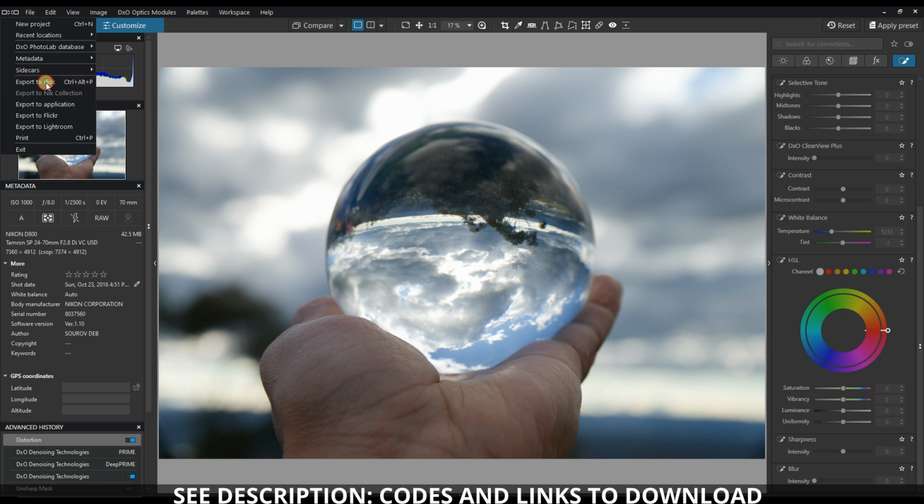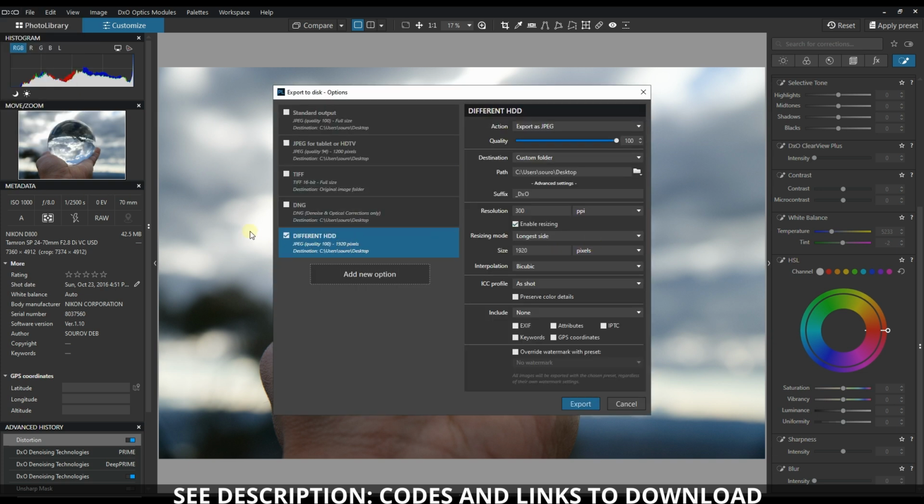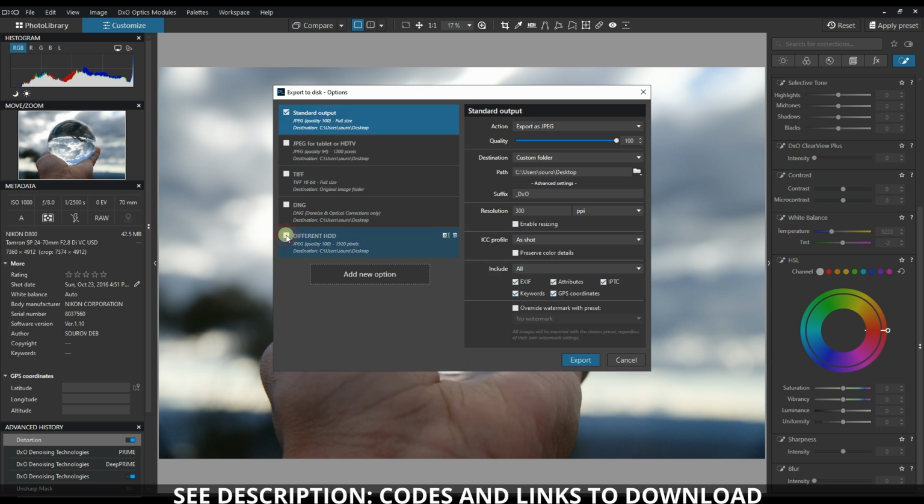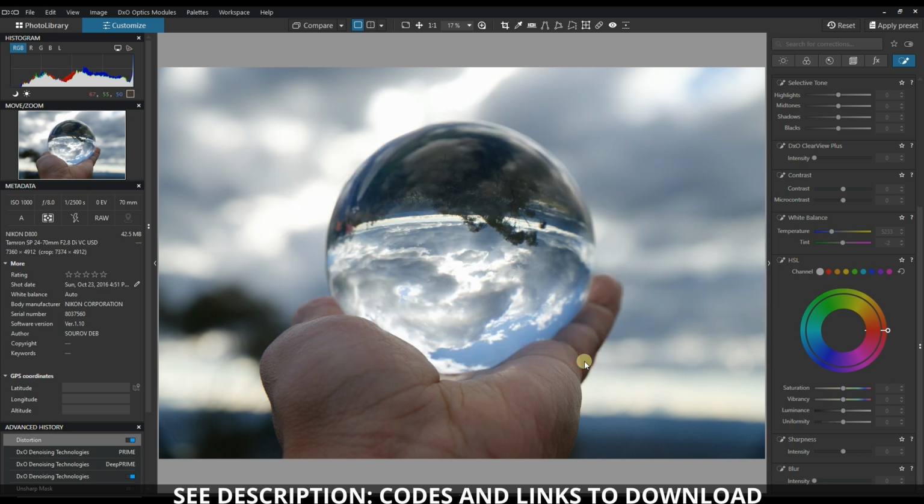That I was looking for. Export to disk. I'm going to export obviously the high quality version. So turn on the standard output, turn off the different HDD, and anything else here, make sure that it says DxO to make sure I know exactly which one is what, and I'm going to export. It might take some time.